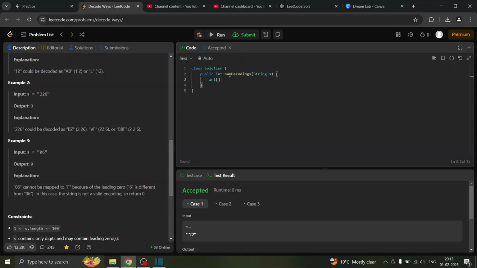Let's first create a DP array, and its length will be equal to the length of the string that we have to decode plus 1. We will initialize the 0th element as 1 because it is an empty string, and there is only one way to decode an empty string because there are no characters.